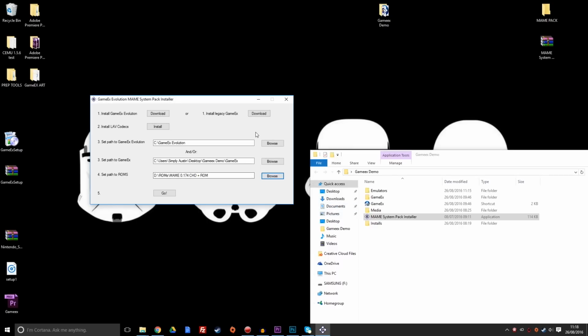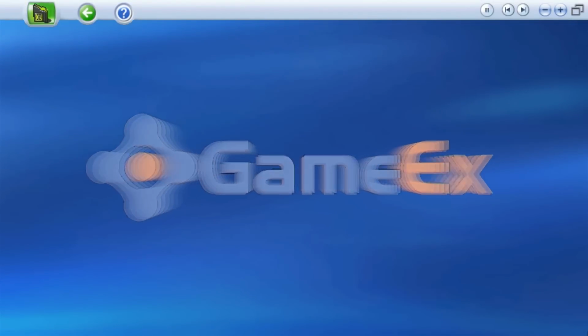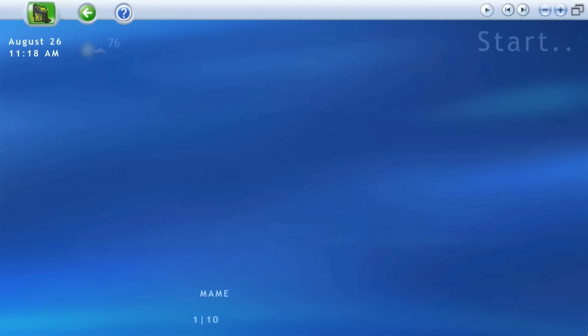Okay, that is it. That is everything you need to do to get MAME up and running on GameEx. That's how easy it is. So click go. All done. So now, when I go to launch GameEx, first time of me running this as well, don't forget, it will now set up GameEx itself the first time round. Let it go through all its stuff.